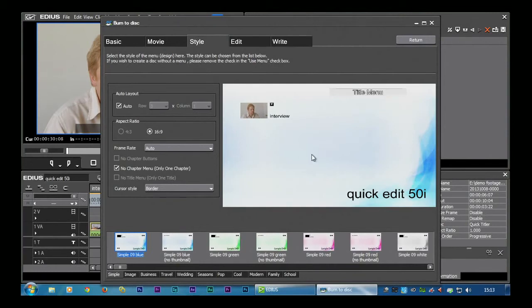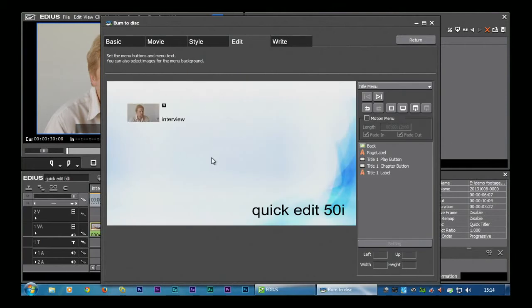It will also have created a chapter menu. So if I click on this, it will play everything. If you click on that, it will access the chapter menu and you can choose a particular chapter. Now if I go to the Edit tab, you can see I've got the title menu, but I can click on this thing and pop into the chapter menu so you can see what both look like.